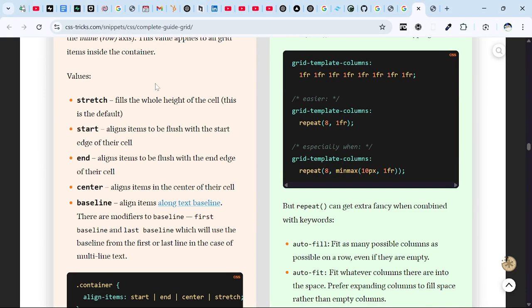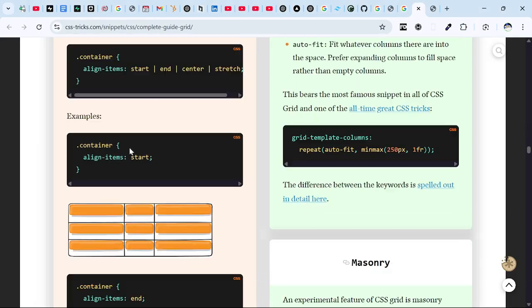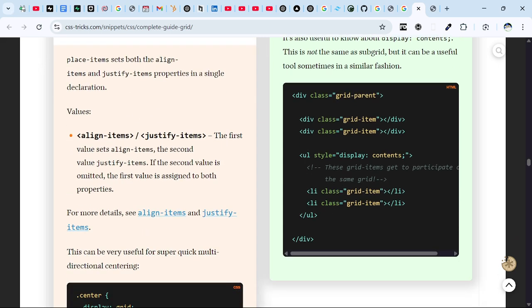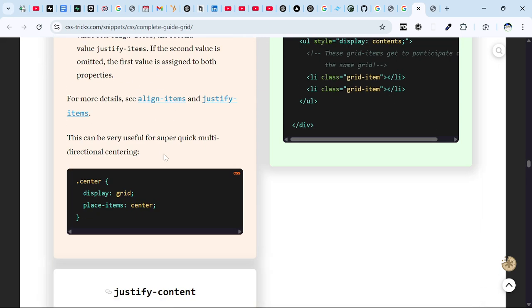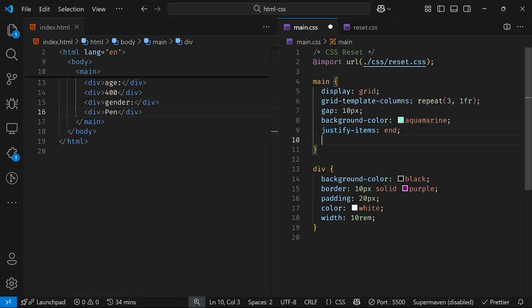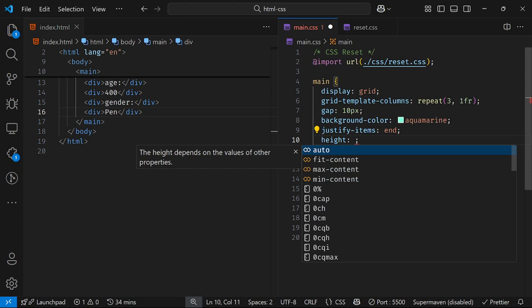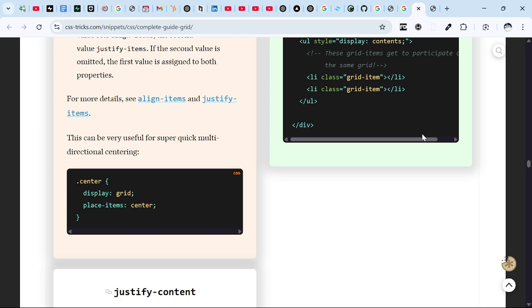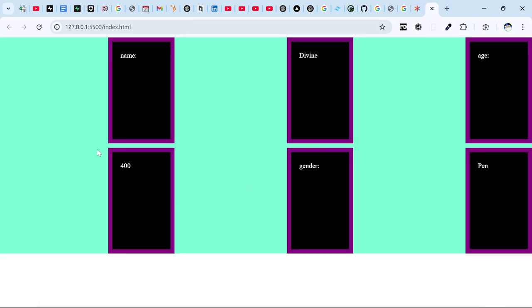There's also align items, which aligns along the block like this, and then there's place items. Place items does the same work as justify items and align items, right? It will bring everything to the vertical and horizontal center. Let me give you an example of that. Let's say that this main has a height. Let's give it a height of 100vh. Or should we go with 80? Let's go with 80vh, which means that it covers this whole thing.